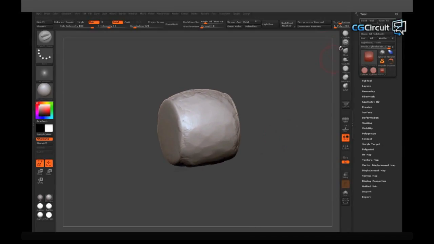And there's a few other things I'll get into once we start really sculpting, but for now, that's just a quick overview of how I like to work.